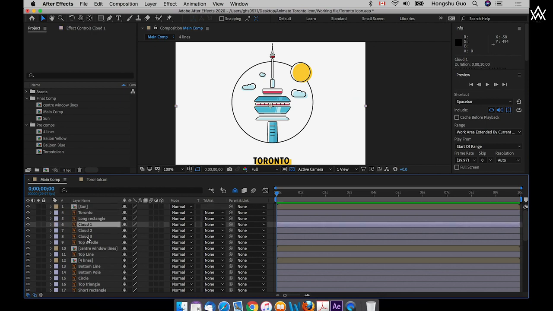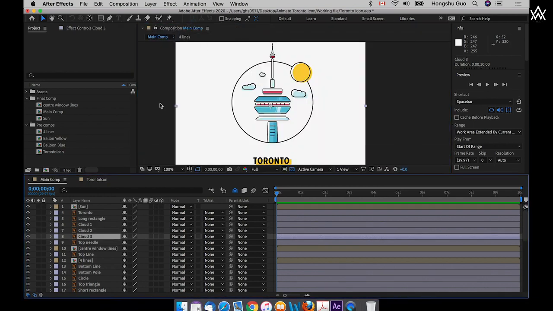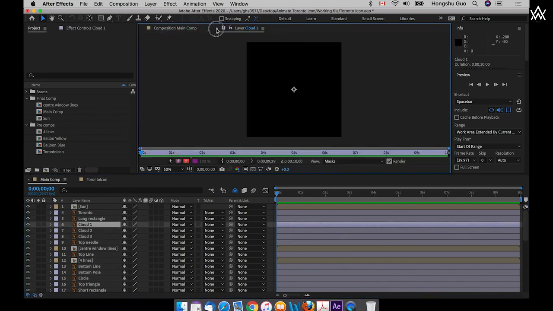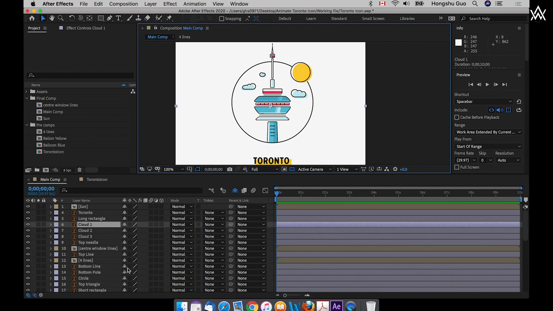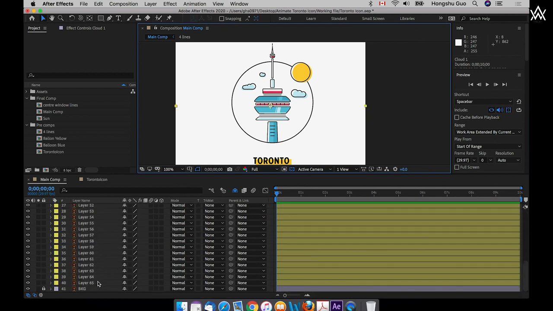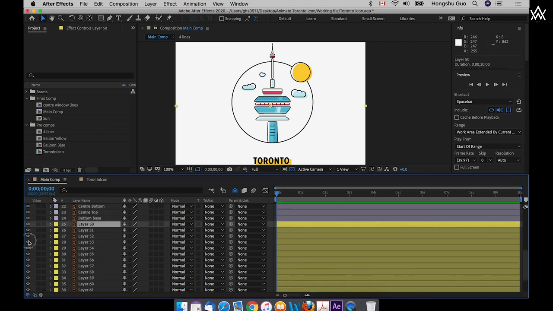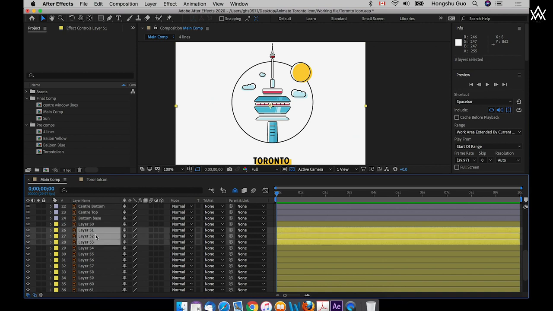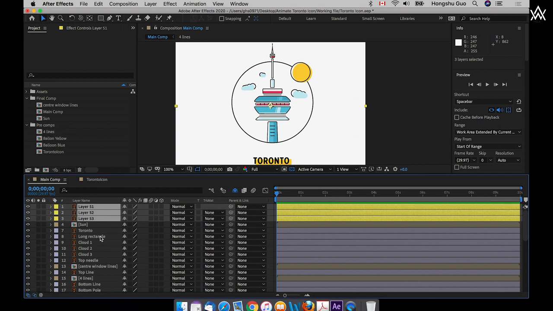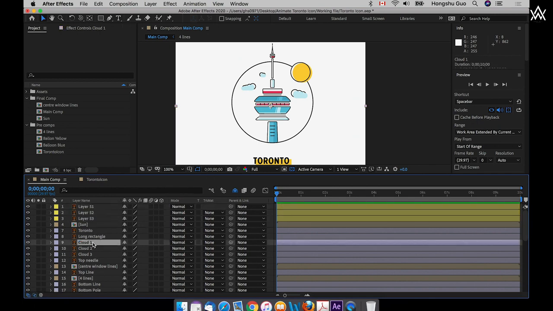Now let's find the cloud. We have the three cloud lines here, but we need to find the fill color. So we just need to go down to the bottom here, look for the light blue cloud color. Here we are. It's layers 51 to 53. And then I just need to bring all of them to the top. The shortcut for that is Command-Shift-Right Bracket. And then this is the first cloud.